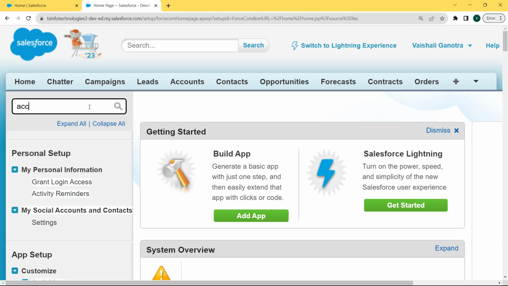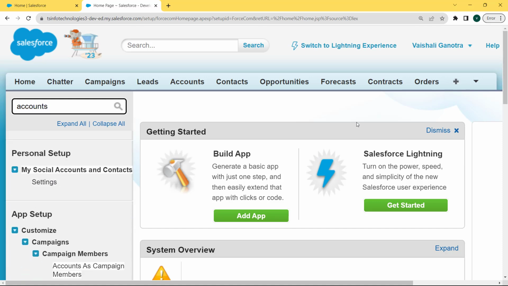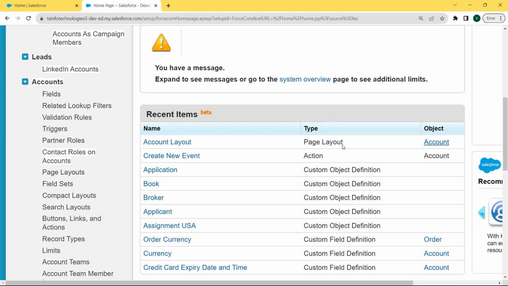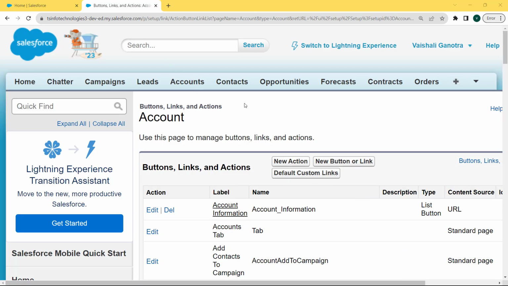Now enter accounts in the quick find box, and the account object comes at the top, and under this account object we can see that there is a Buttons, Links, and Actions option. Click on this option. The Buttons, Links, and Actions page is open, and under this page there is a New Action button for creating the new action, and the action I create over here will be object specific. So click on the New Action button.